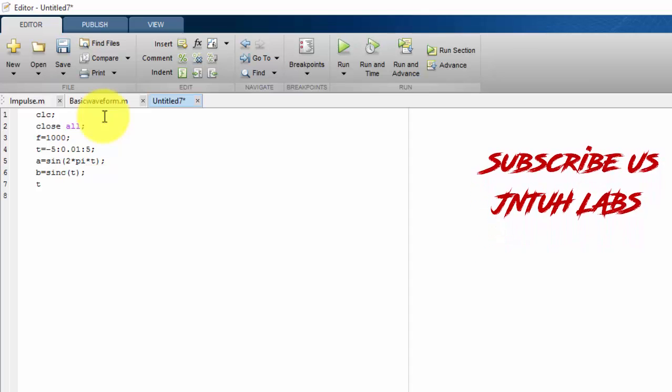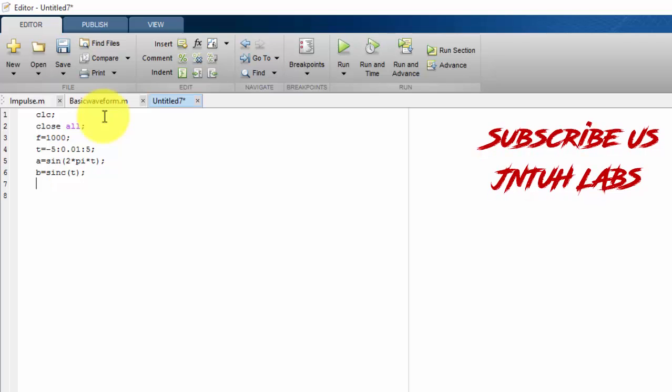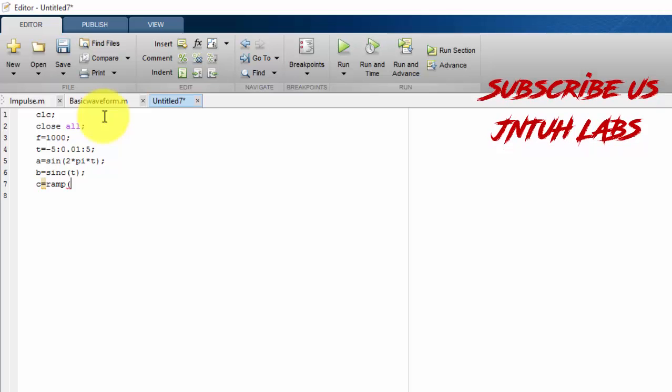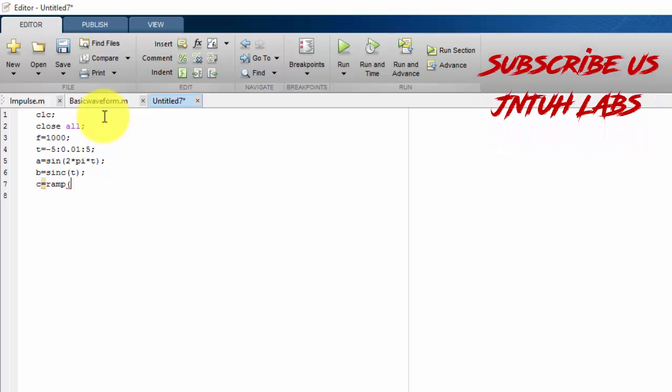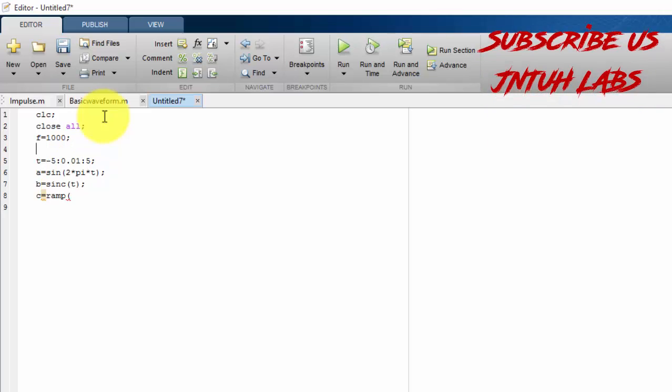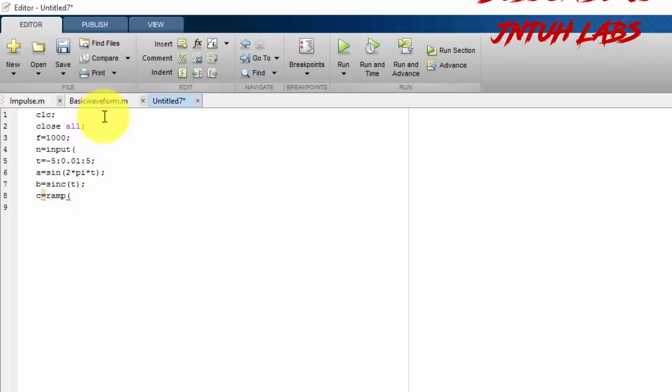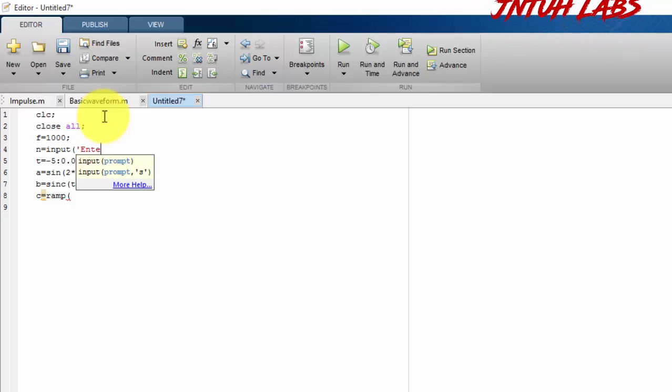Your ramp. So C equals to ramp of, give any value. Just take any value, just any first input, enter a value for ramp. Okay, give any value, then we will be giving the value dynamically.